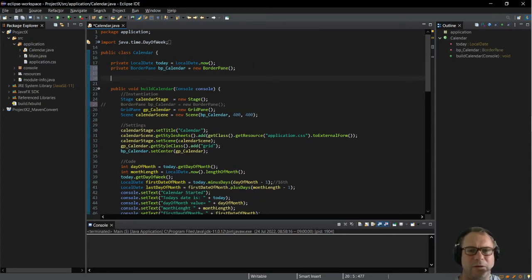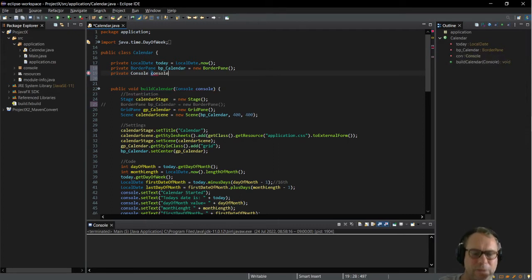Before I do that, I'm going to use the console in this class as well. So I'm going to create a private console here, like we did in the main class, and I'm just going to call it console. And that's basically what I'm going to pass through the constructor. So we don't need to pass it through all our functions that we create in this class. It is only passed through the constructor once.